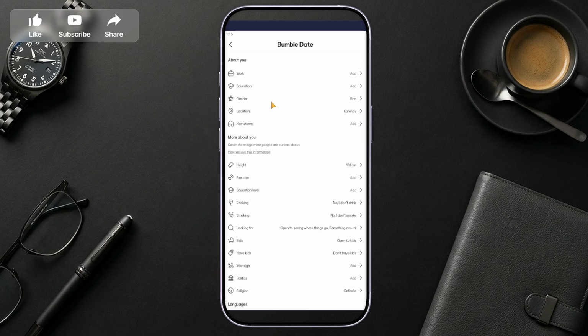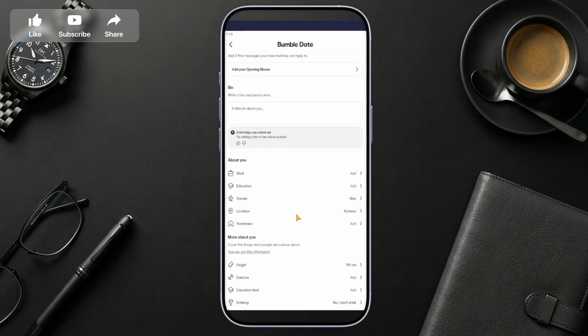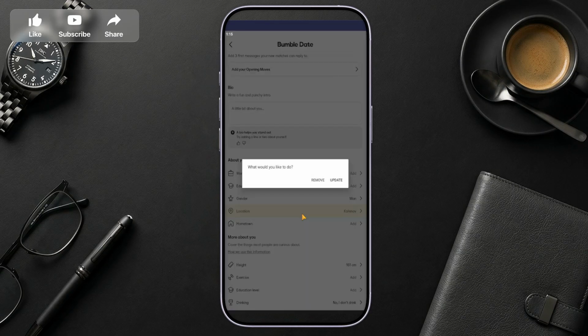Inside this section, look for the location area. This is the setting you'll need to update if you want to change the location connected to your profile. Tap the location section to continue.